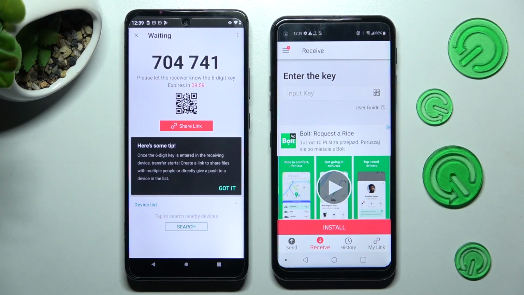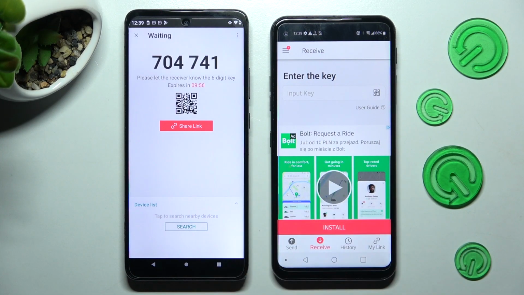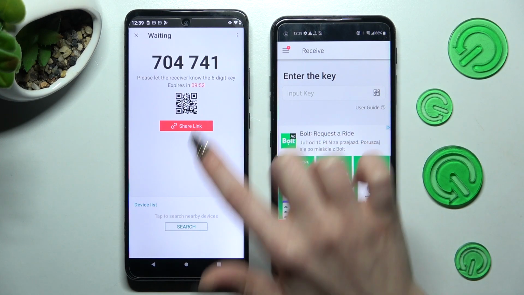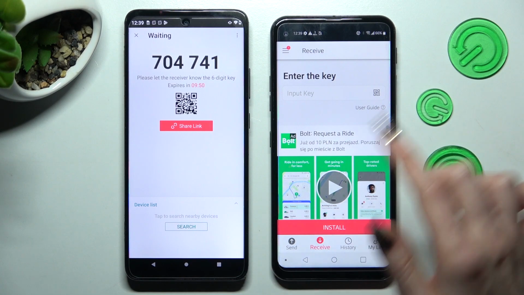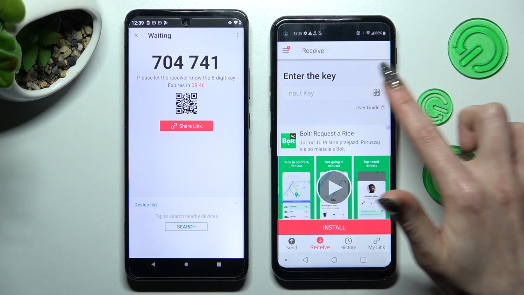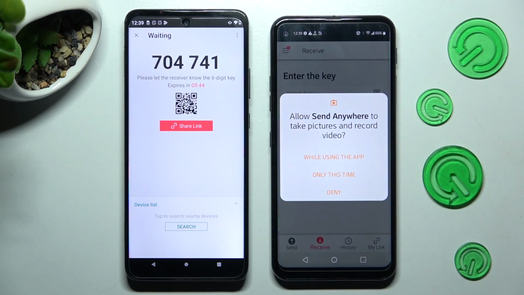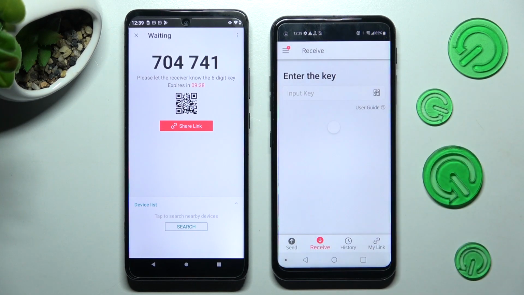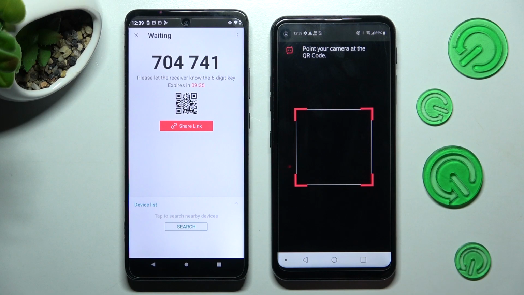Then choose Got It in the pop-up and pick the best connection way for you. You can scan this QR code by tapping on the scanning icon next to input key. Then click on While using or only this time to allow camera access. And lastly, point your device's camera at the code.